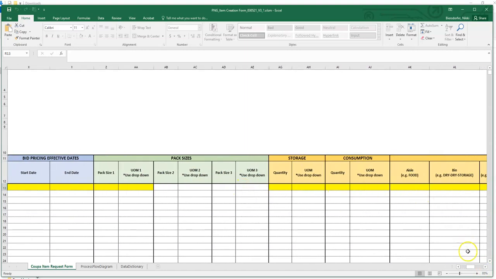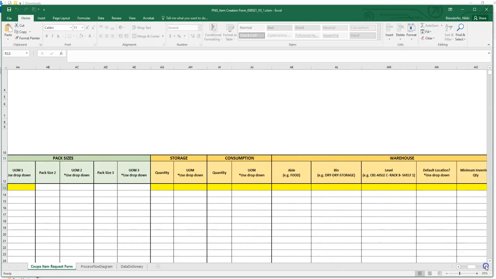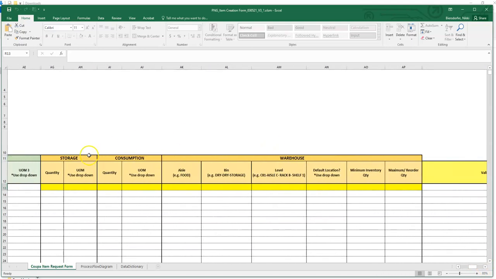So as I go through here, I can add all of my yellow pieces. Now, if you are adding something into inventory, that is a partnership between you and your warehouse to ensure that all of the storage, consumption, and warehouse information is filled out upon the initial request of the item being added into Coupa. You can always add things to inventory later, but it's a lot easier if it's one single request when you go to add it into the system, okay?